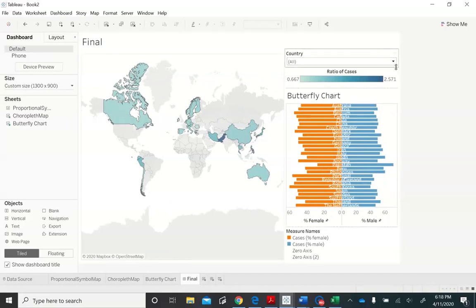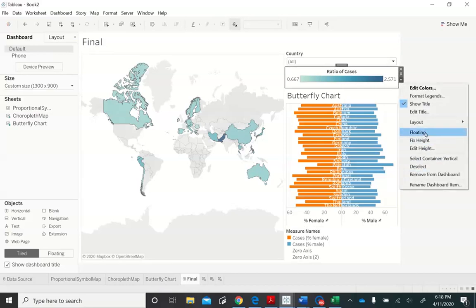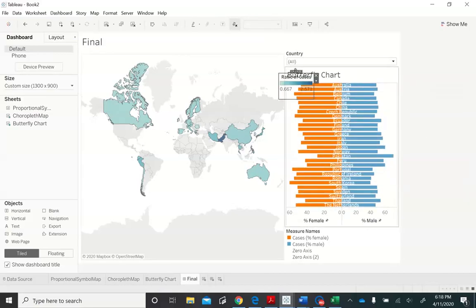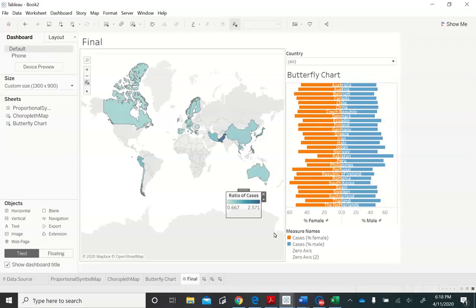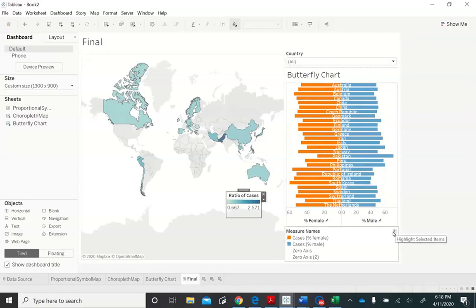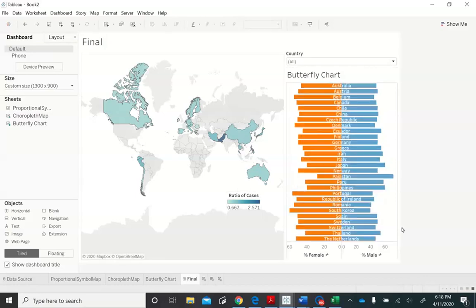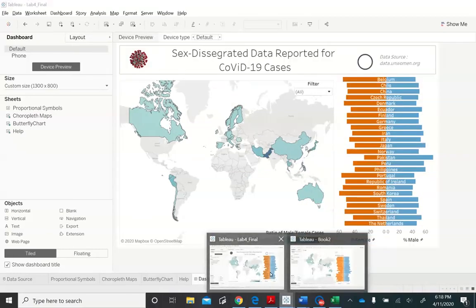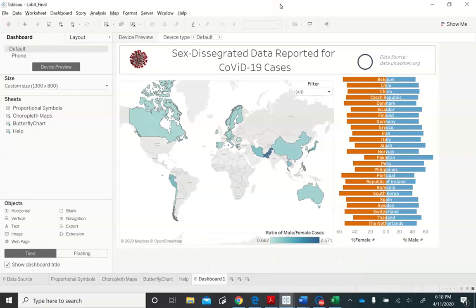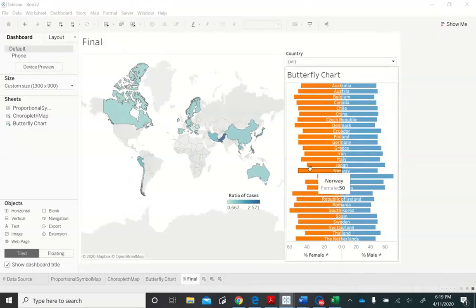As you can see now, I have my filter too, and I can make this floating and then grab it here for the timing. I don't need to have the legend because it's always this is for female and this is for male. And let's see what I have extra in the final. Okay, yeah, let me just talk about the other elements.